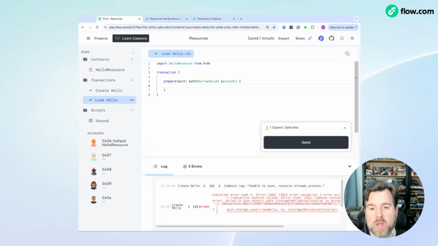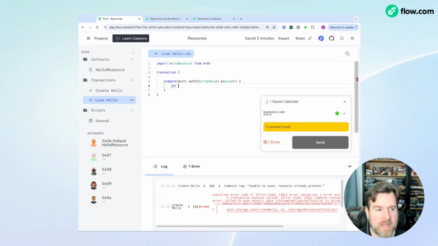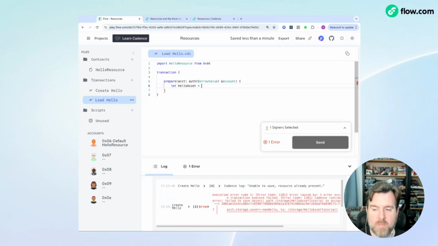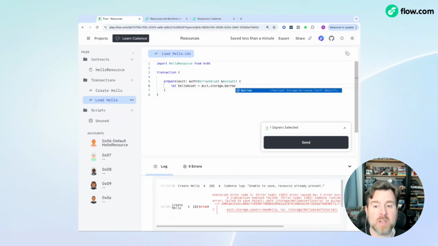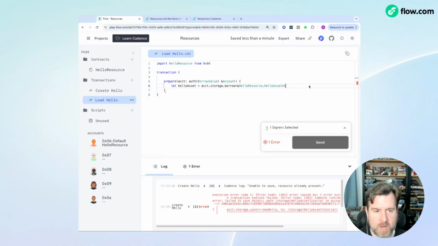Instead, it is a more conventional programming concept of borrowing a reference to something, which allows us to call the functions that are inside of it. Again, here, our goal isn't to take this resource from one address and give the resource to another address. Our goal is just to use something that is in the storage in this given account of the caller of the transaction. So in this case, we'll let our hello asset, and that will become account.storage using the built-in function .borrow to borrow a reference to the resource, but not the resource itself. Hello resource.hello asset, and we're borrowing that from the path of storage hello asset tutorial.